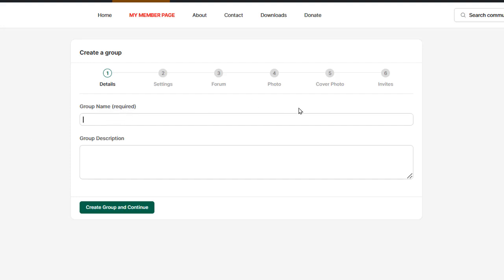First, we're going to enter the group name. And then we're going to come down and write our group description. Connecting growers and pickers, and it's probably better if you spell it correctly. Connecting growers and pickers. So we've created a group name and a group description. Now we come down and click on Create Group and Continue.